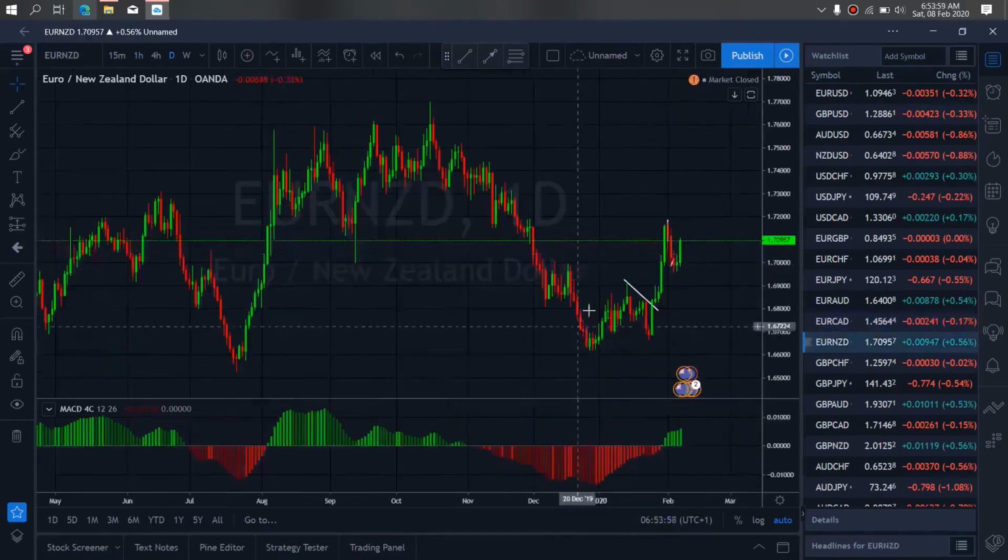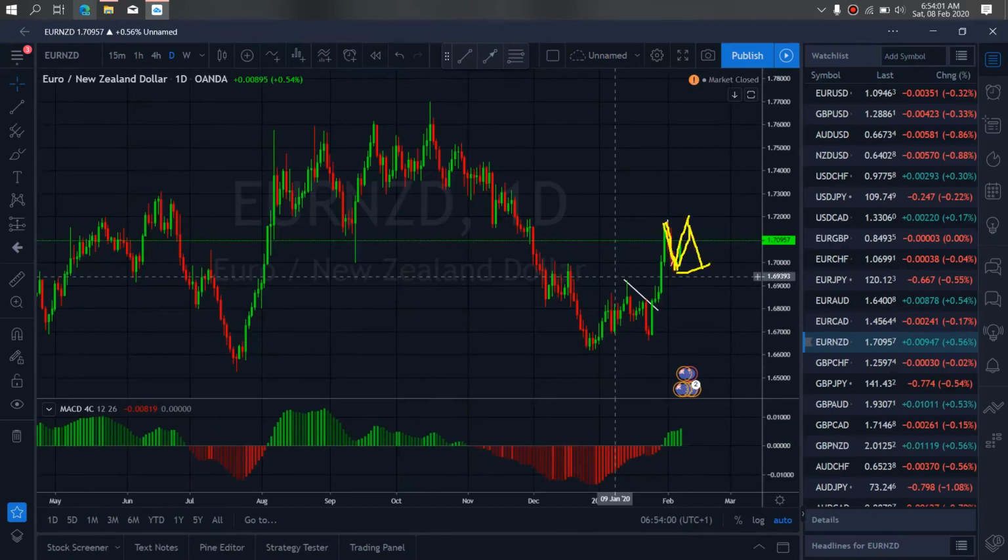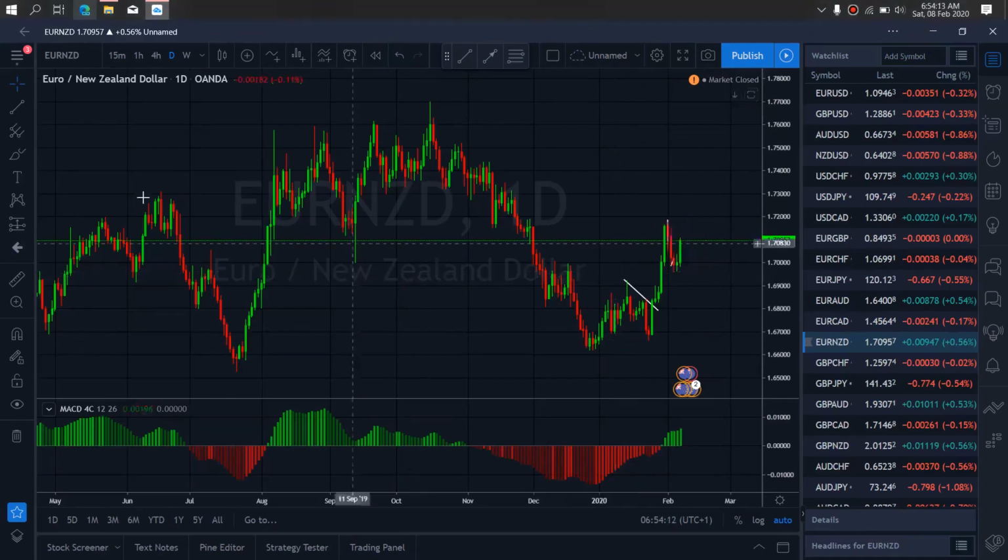On Euro New Zealand for today, Euro New Zealand gave us this drop down, and right now it's heading back upside as the B. There was a B. We expected it to drop, complete the C flat, and then resume the climb to the upside. So that's what to watch out for on Euro New Zealand.